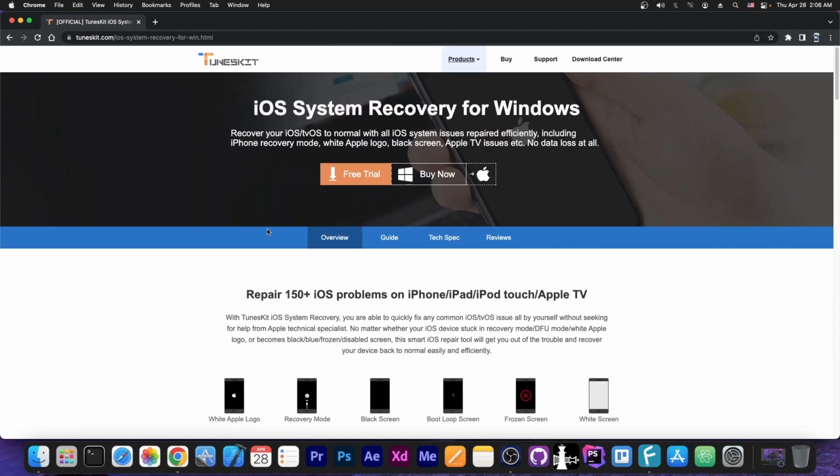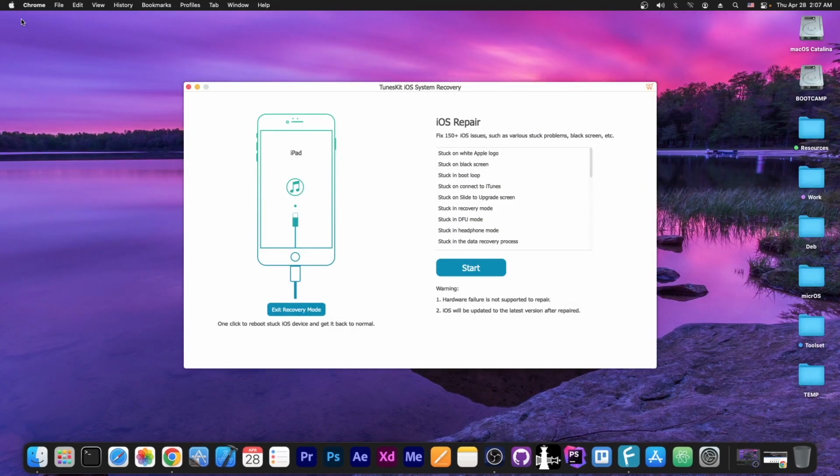Now this program is available for both Windows and macOS and it looks the same on both, compared to iTunes or Finder or whatever. Don't get me wrong, that will work too, but this one is actually quite easy to understand, and this one can also put your device in recovery mode or exit recovery mode with just one button.